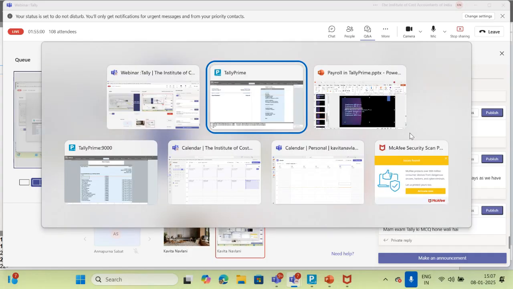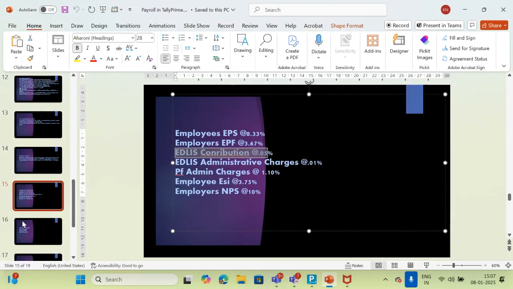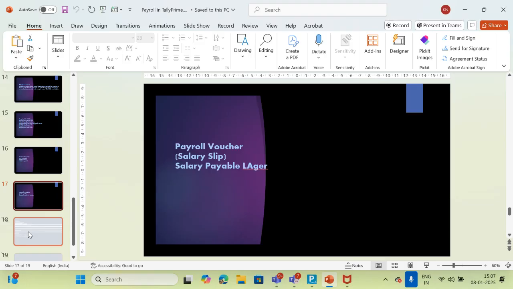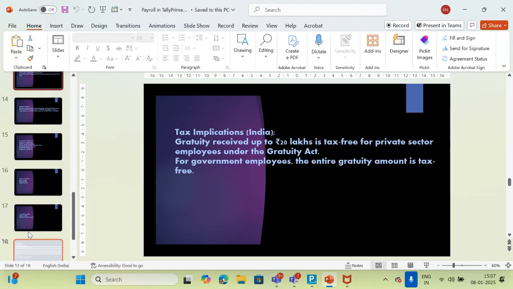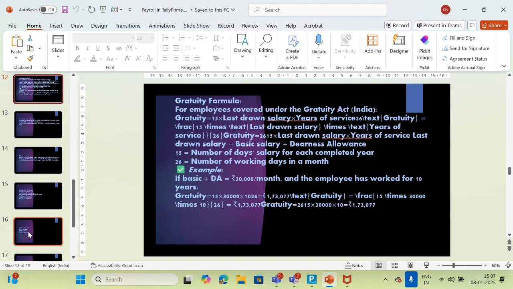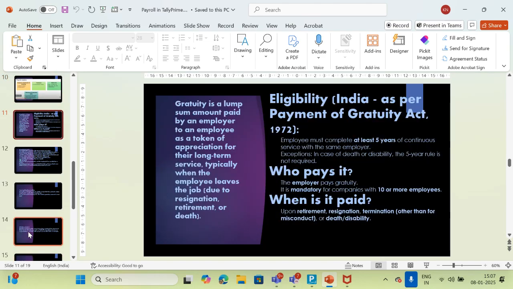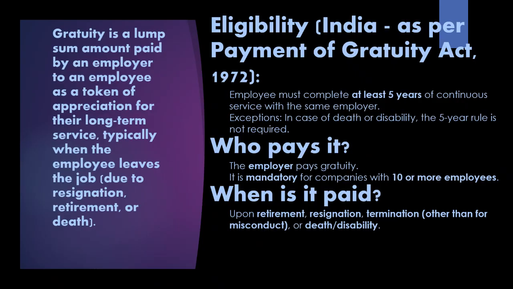Okay, now two more, like we can create two more heads. That is again a very important head. That is what? Bonus and gratuity. But first of all, what is a gratuity? Gratuity is a lump sum amount paid by an employer to an employee as a token of appreciation for their long-term services. But you will be eligible only if you completed 5 years of services. So the constraint is you should complete the 5 years of services.